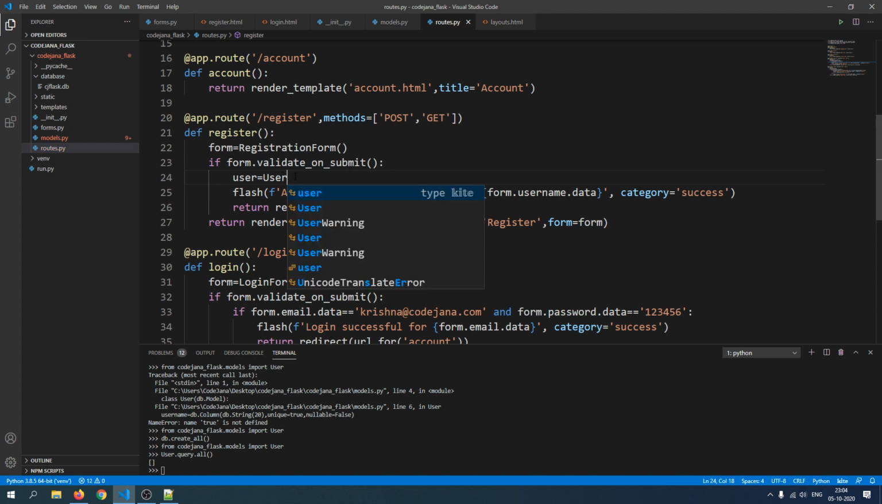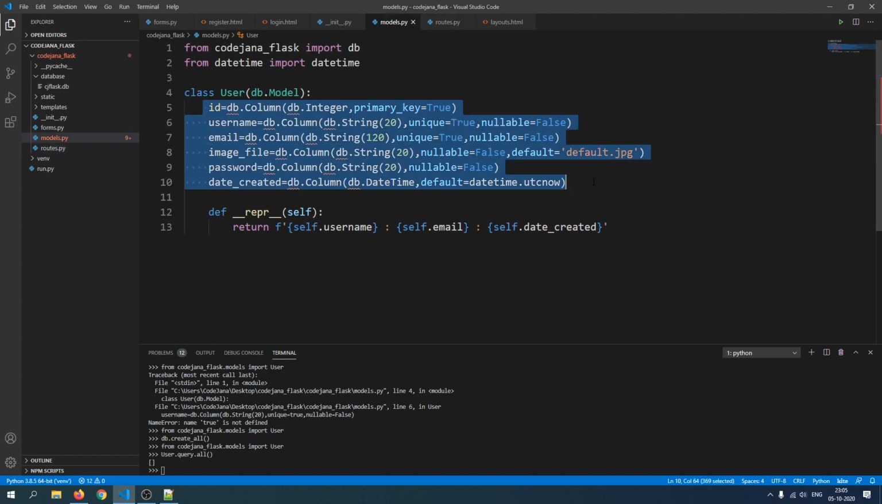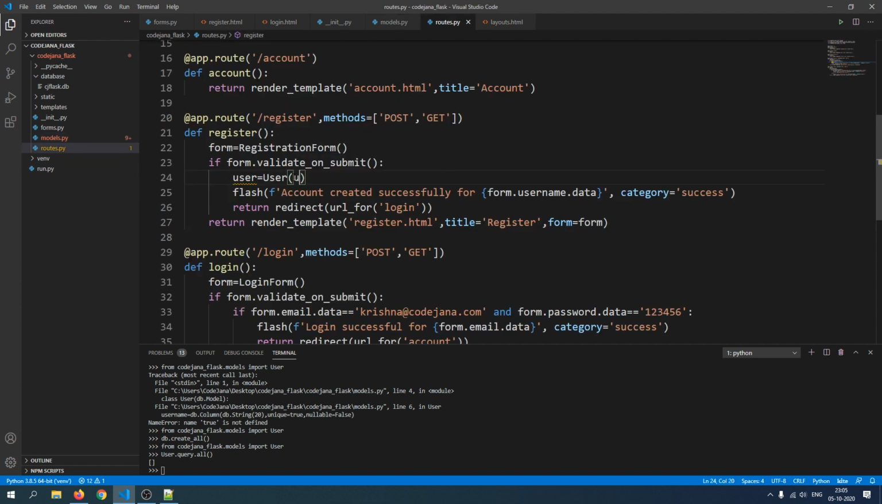All right. So in parentheses, it is going to accept some arguments, and what those arguments are going to be, all of these fields that we have created here. Now we do not need to send an ID or all of these values that we have set a default of. So we only need to enter the username and then the email and then the password. Only this information is going to be needed.